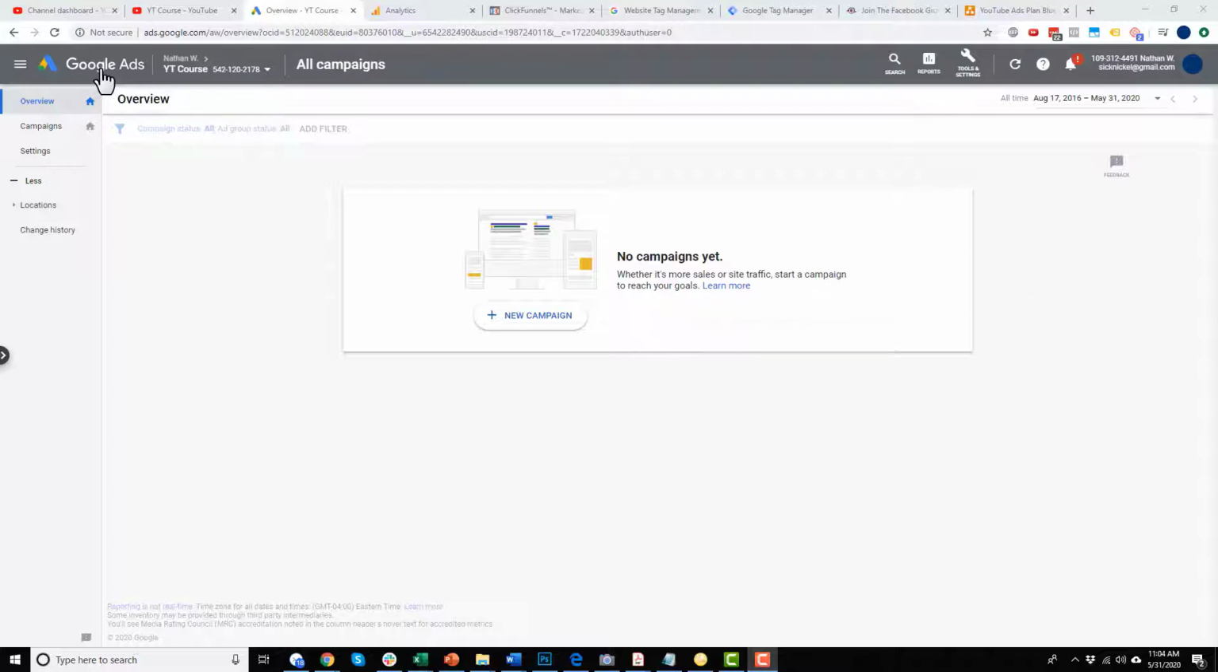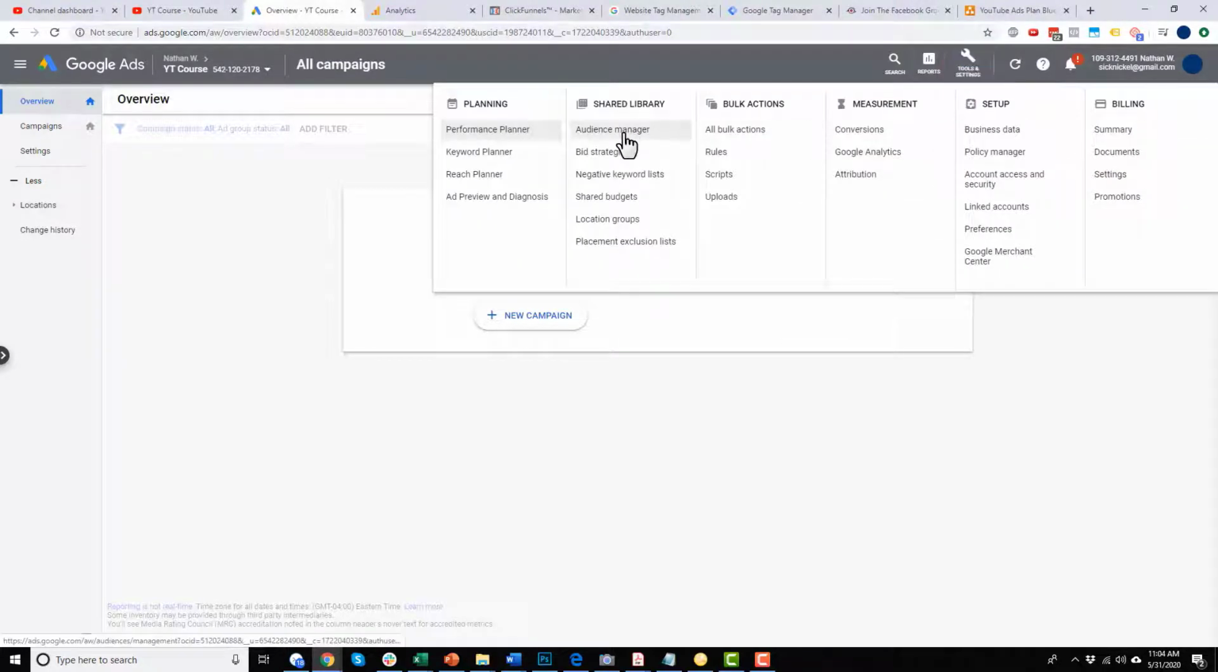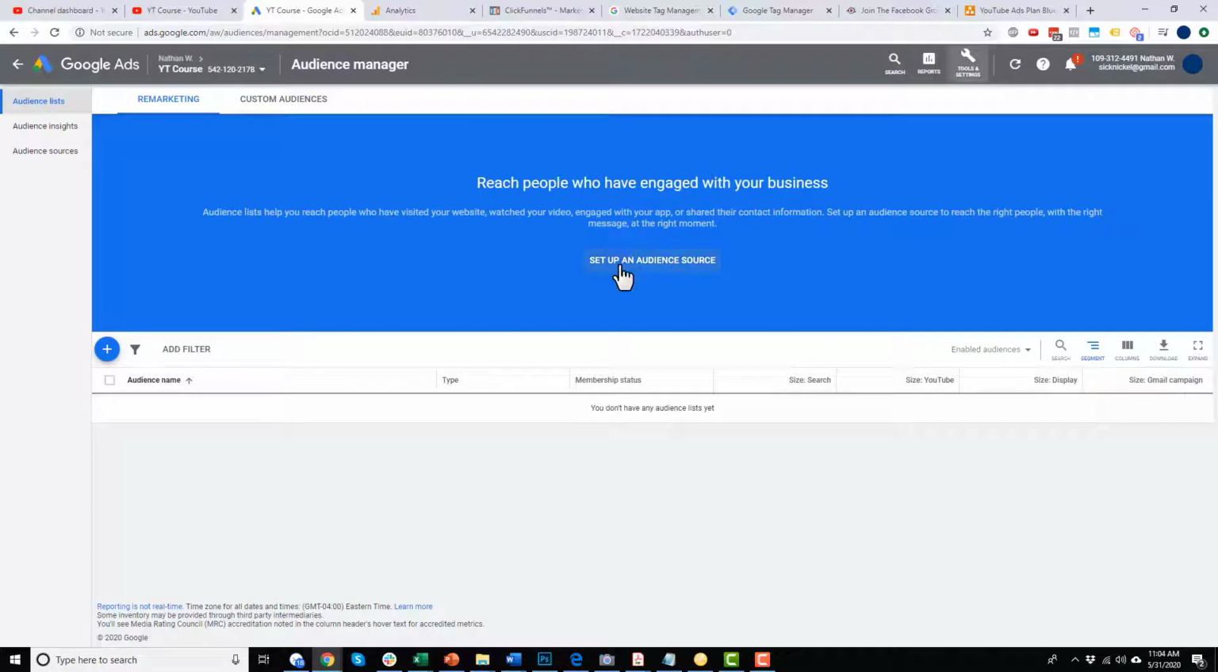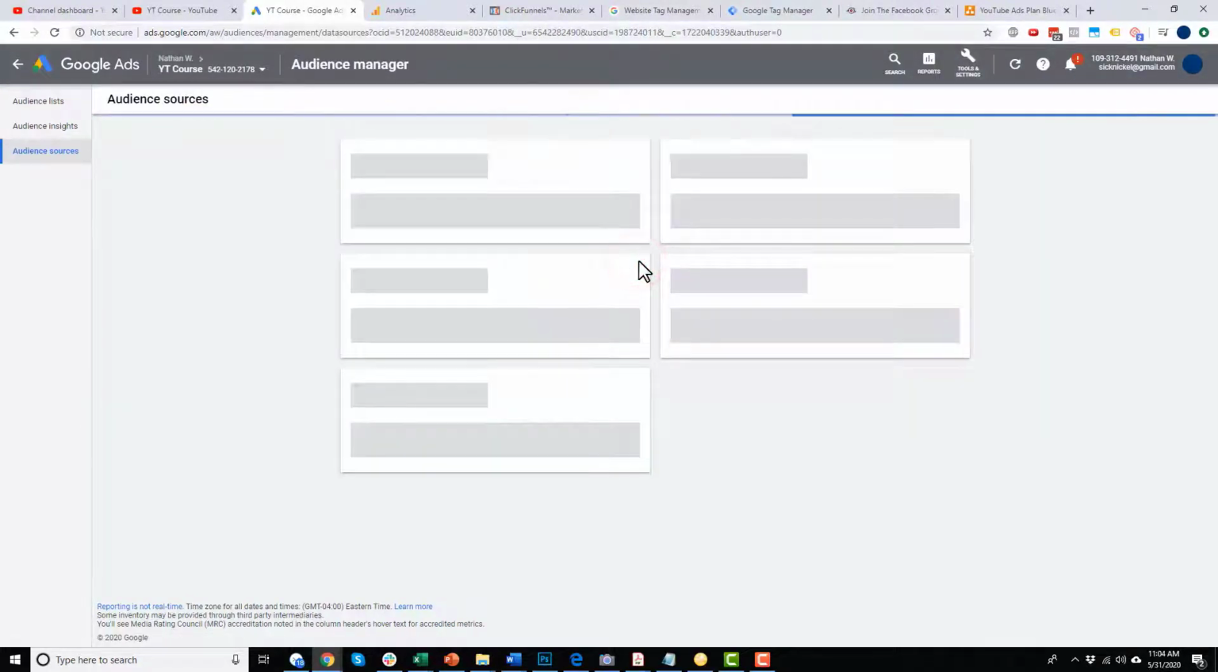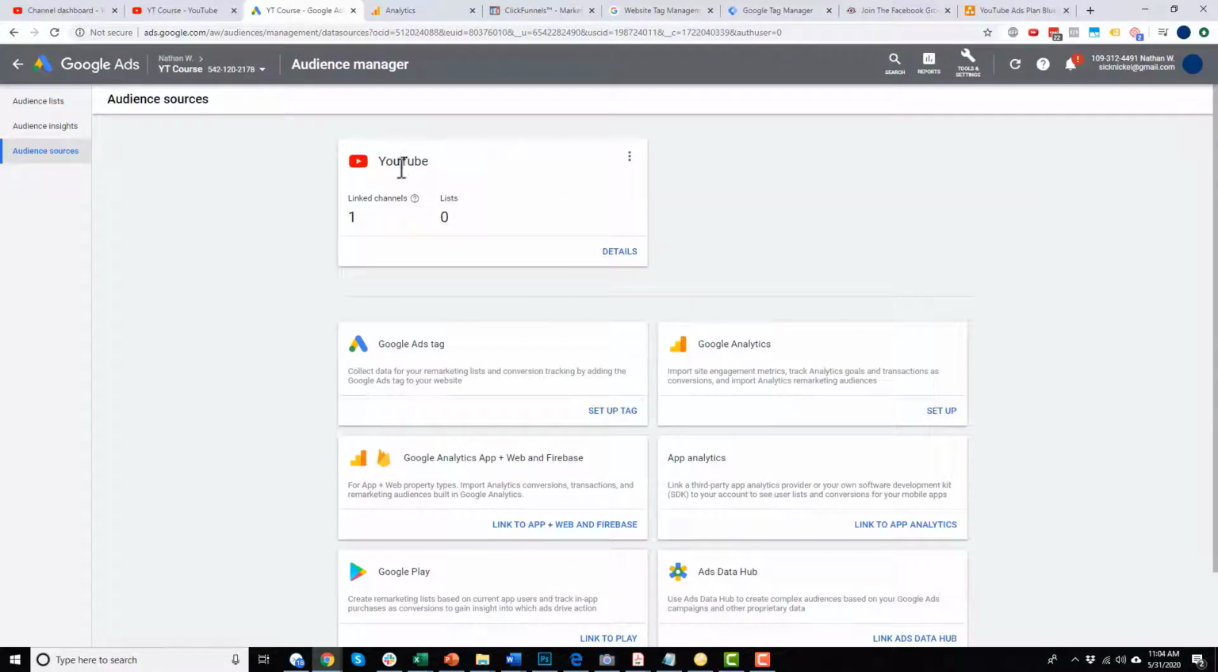So we're in Google Ads right now, and we're going to go to Tools and Settings, and we want to go to Audience Manager, and then we have to go ahead and set up an audience source. So let's click on that option here, and we wait for it to load. All right, so we already got YouTube, so that's awesome. When we linked our account, it looks like it brought over the audience source, so we're good there.